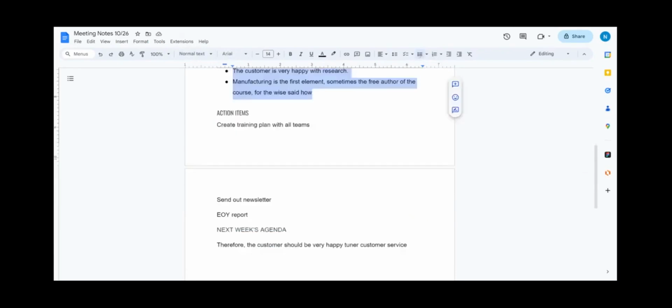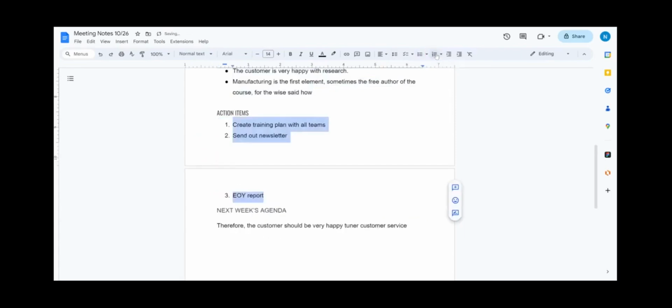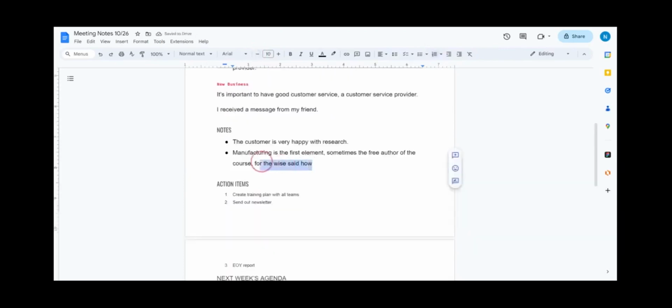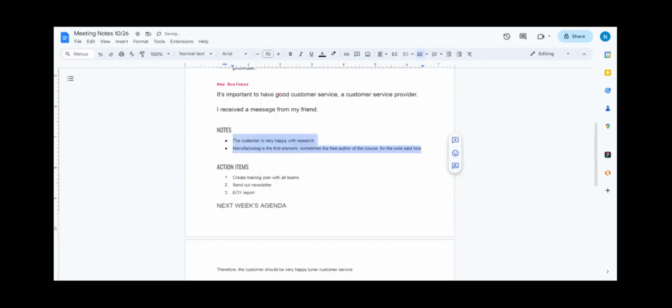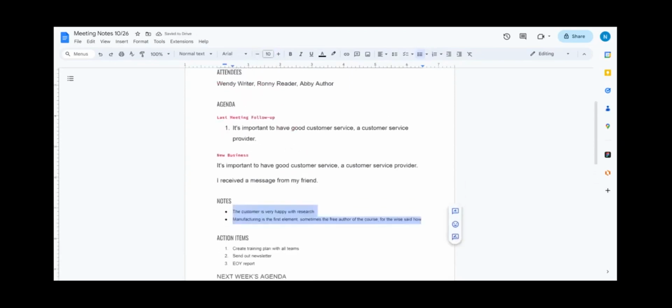You can highlight full sections of your document and add a bulleted list. For our action items, we are going to make that a numbered list. You can continue highlighting different sections, and you can also change the size of the font. Highlight the section and change the font size.